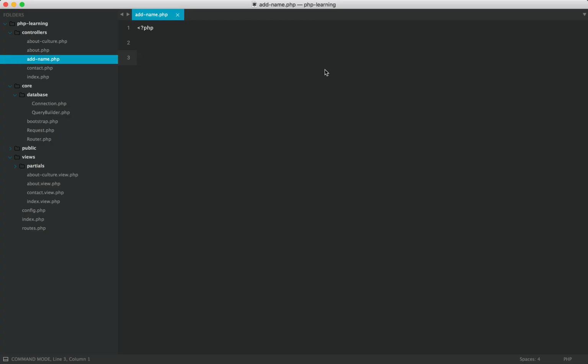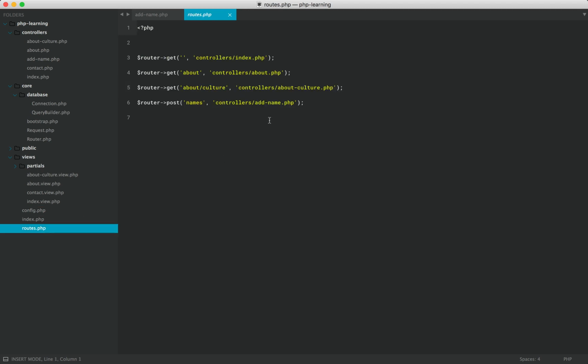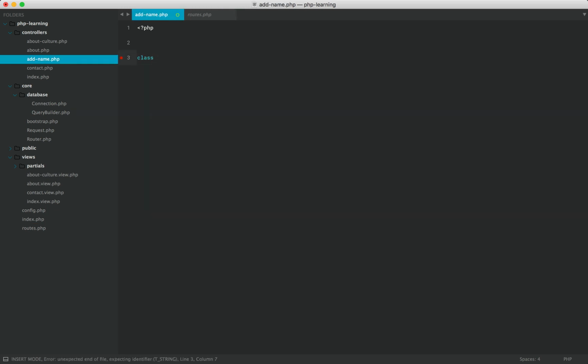Let's go back and see how we can insert it. If you remember, let's go to our index view. Here's our little form that posts to /names. And our routes file says that endpoint is associated with this controller. In real life, you may have a names controller, and within there, you'll have a method called store or add name. We're going to review that, but for now, we're just loading a single file, and that's fine.